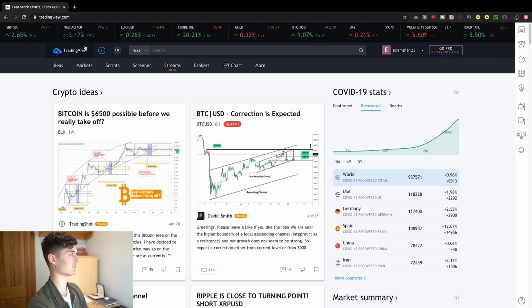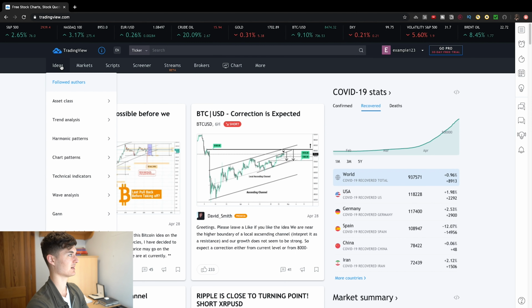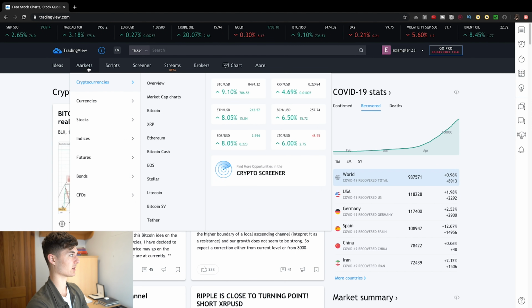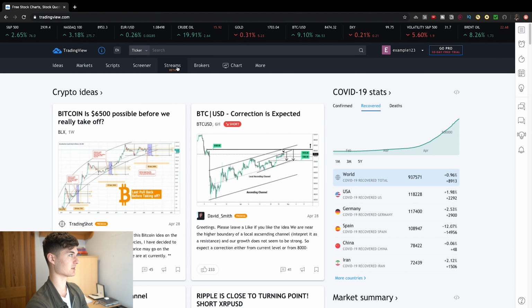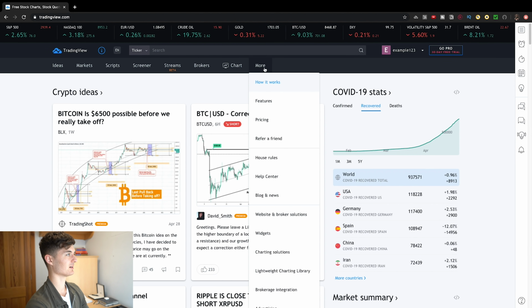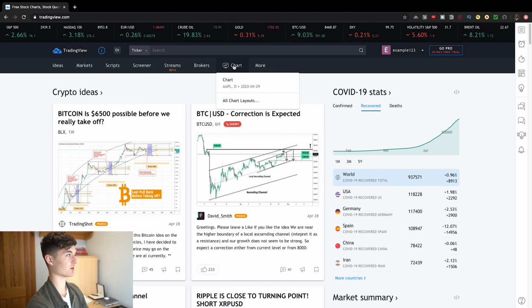Now there's a lot of different features on this website, as you can see. So we have different ideas, markets, scripts, screener, streams, brokers, chart and more. For myself, I'm just going to use the chart feature just to customize my charts for myself. I'm not sure about you guys, but I don't pay attention to any of this noise that goes on within the trading space. I just want to use TradingView for my analysis.